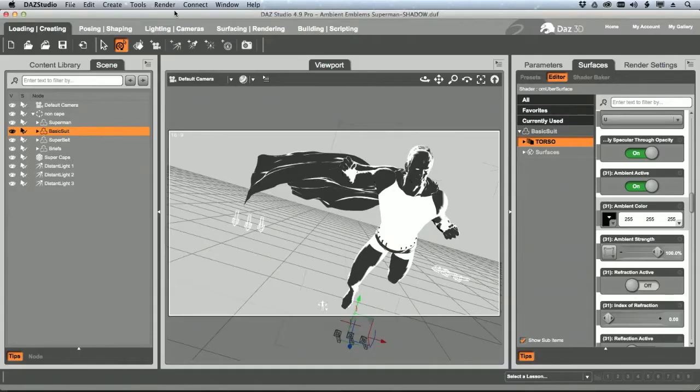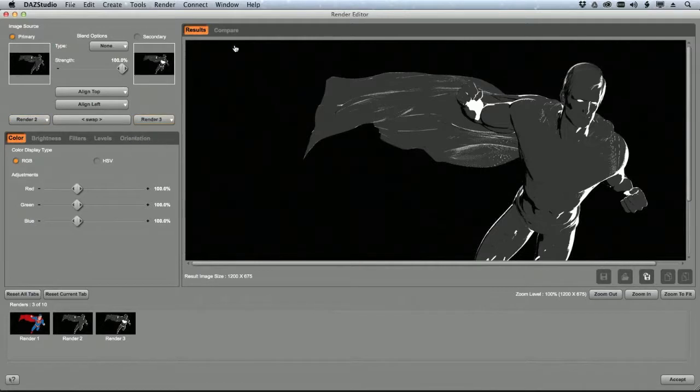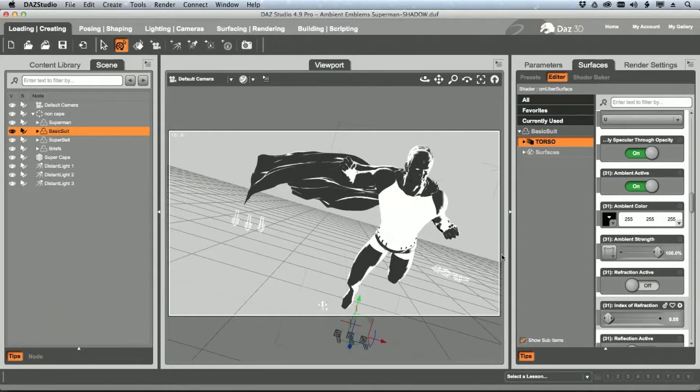Let's just take a look really quick by going to our render editor and see a quick comparison of these. All right, so there's our first render. Here's our second render. So that's quite a difference, and that's going to really help us when we composite this in Photoshop. Let's accept that. All right, now it's time to go over to Photoshop and get this thing really working.